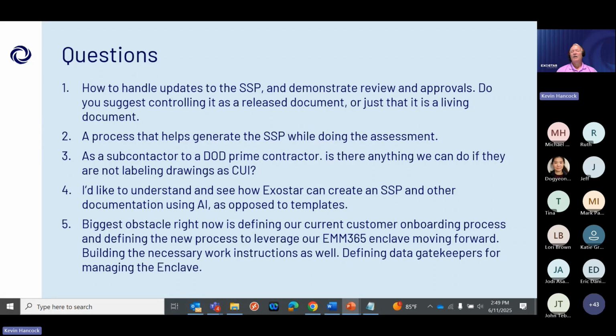So we did get some questions submitted ahead of time, so I'm going to take a couple minutes and answer those. The first one: how to handle updates to the SSP and demonstrate review and approvals. Do you suggest controlling it as a release document or just that it is a living document?